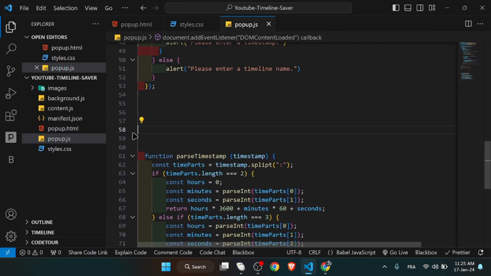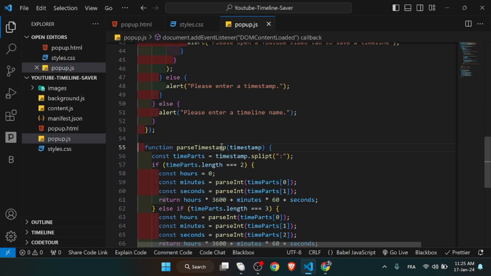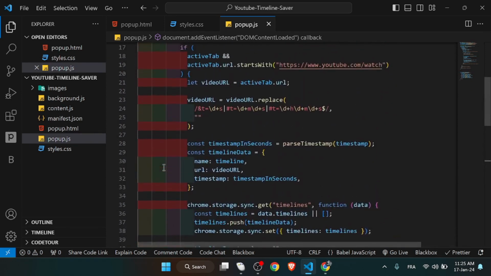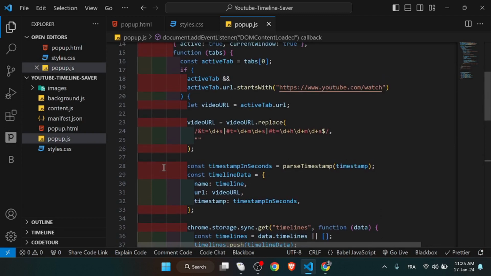So let's see how it looks. No, it will not look because we haven't done it. Let's do it now. Yeah, let me check.